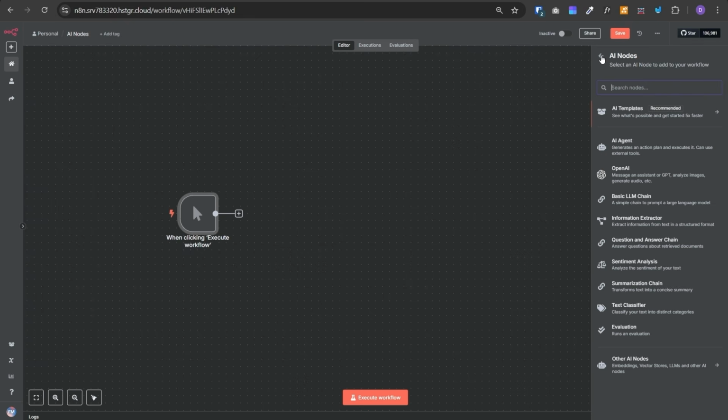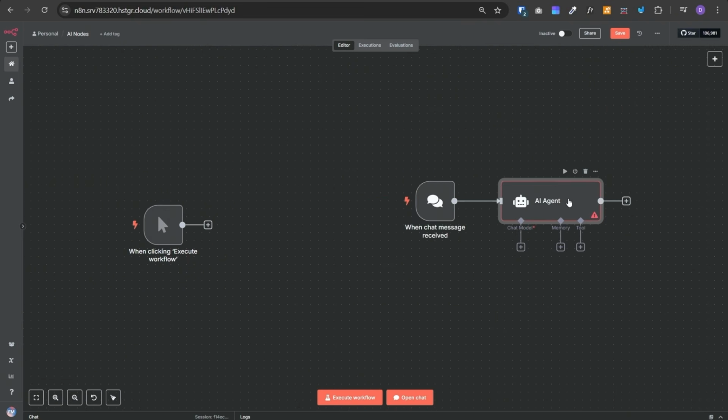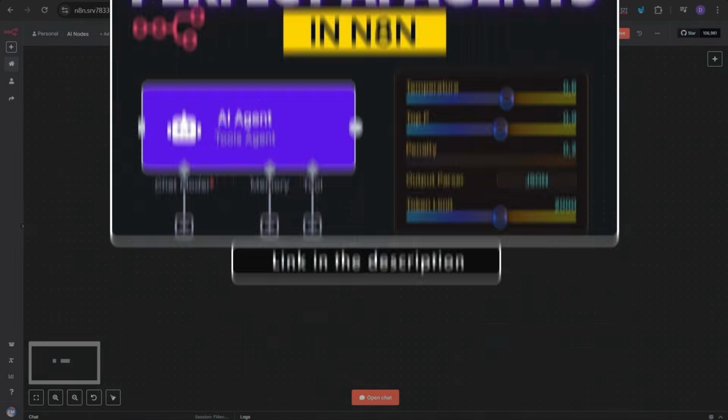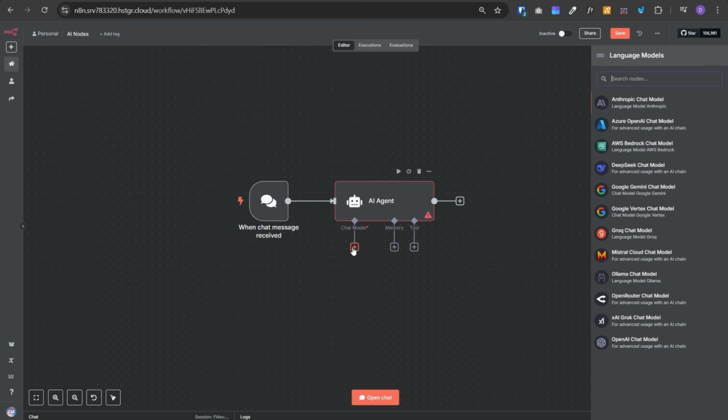Now let's start with the first primary node, AI agent. If you want to understand how to build a perfect AI agent with the best configurations and settings, I highly recommend watching this video. AI agent primarily requires these three things: chat model, memory, and tool. If we click on chat model, we will see a list of all the chat models available in n8n that we can attach to this AI agent.